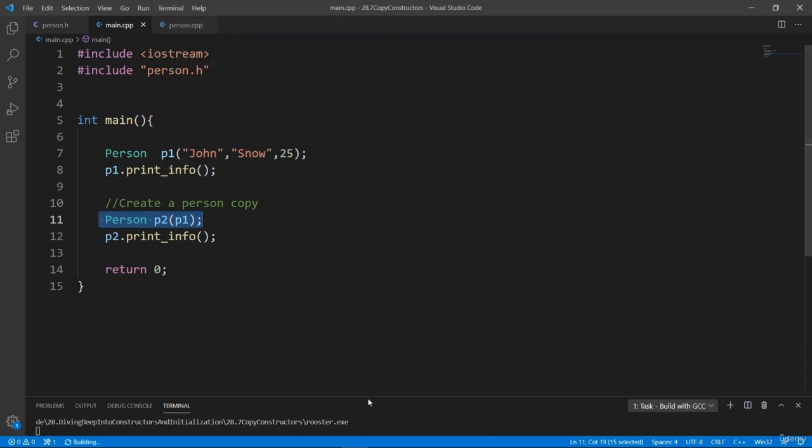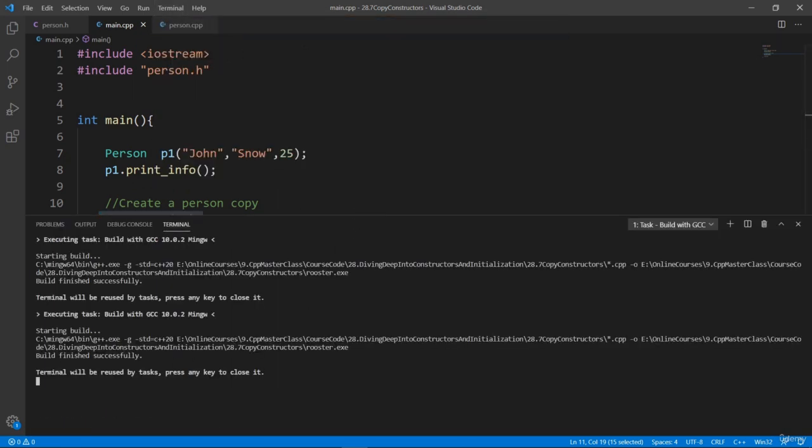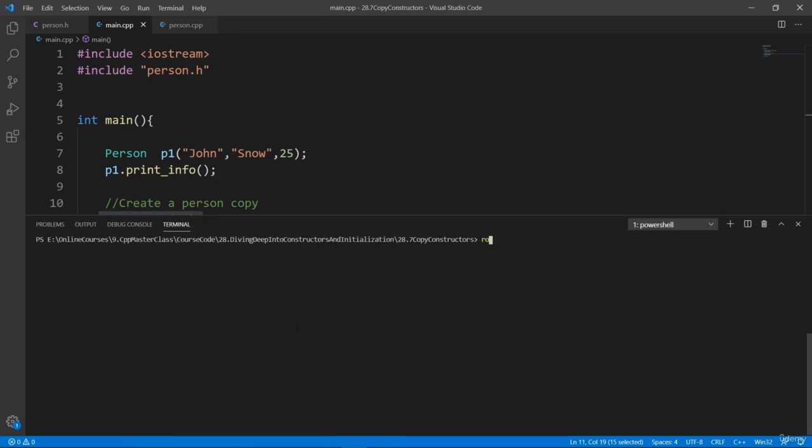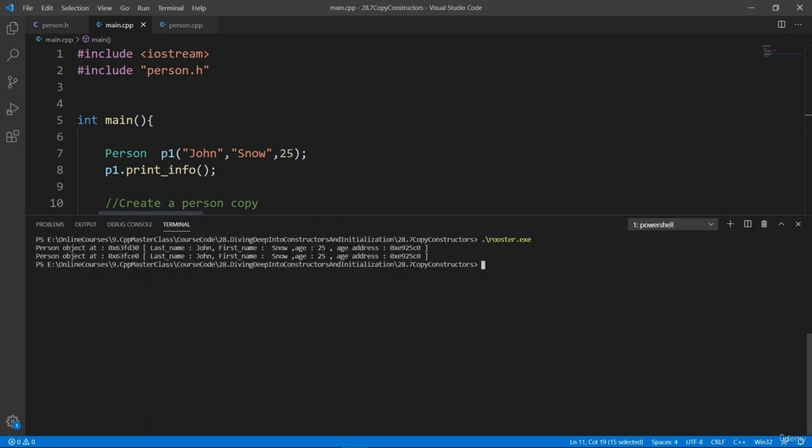We're going to build with GCC. We're going to see that the build is good. We can clear and run Rooster. Now we're going to see that person1, last name is John, first name is age, address memory is here, and you see that we have the same information in person2.